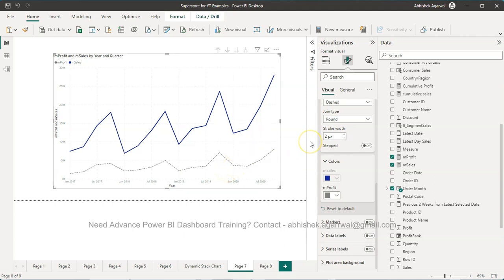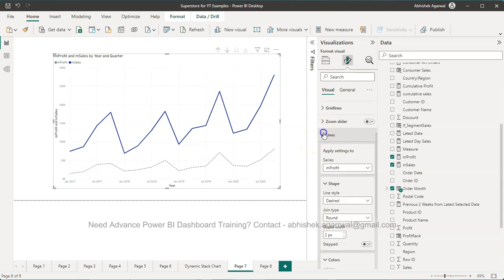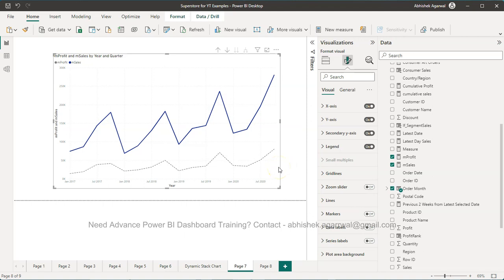So that is what I wanted to show you very quickly: how you can get the most out of your line chart and make it professional looking in your business scenario.